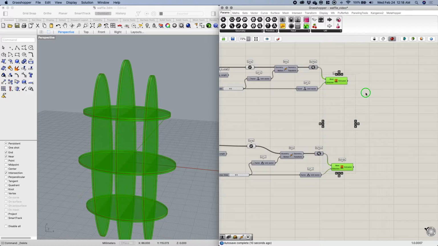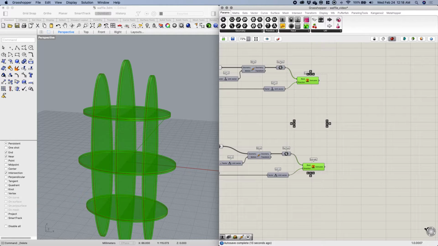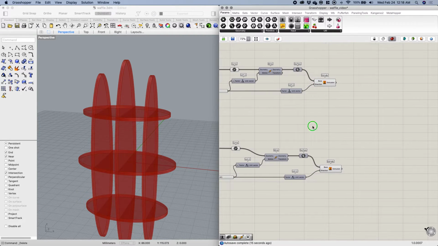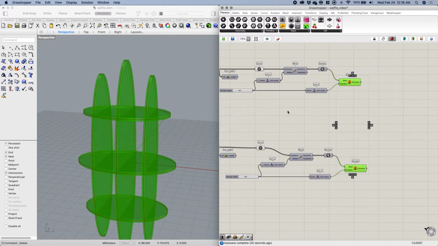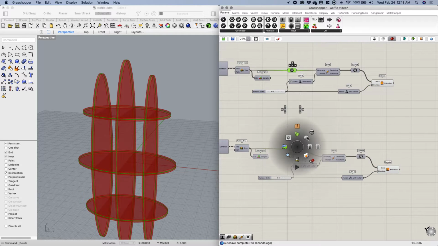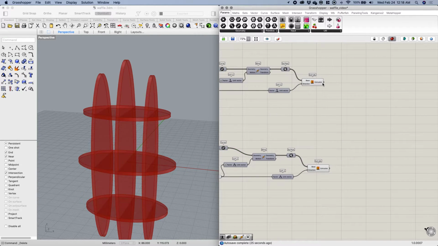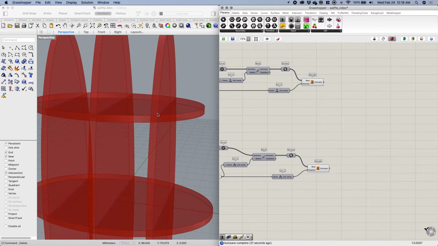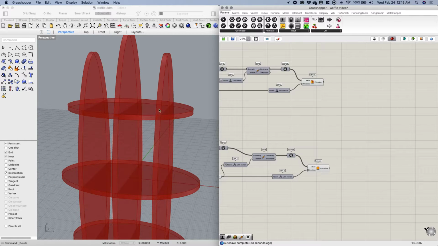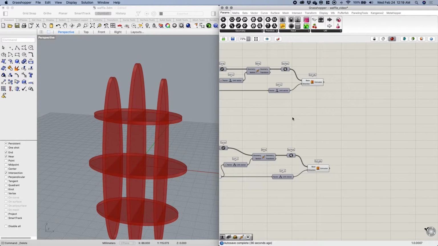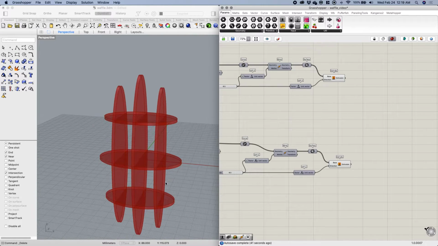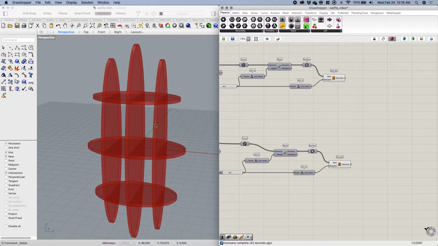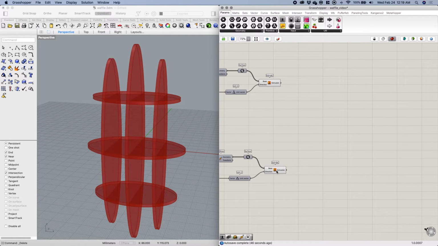So these are our two B-reps, or two sets of B-reps based around these curves. So I'm going to hide those curves. So this is what we're next going to find the intersection with. These objects are intersecting with the horizontal pieces. They're actually all intersecting with each other in 3 places right now. And so what we need to do is find those locations using these as inputs.